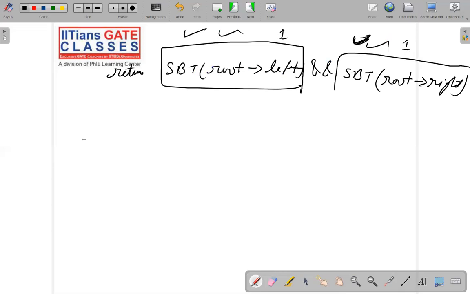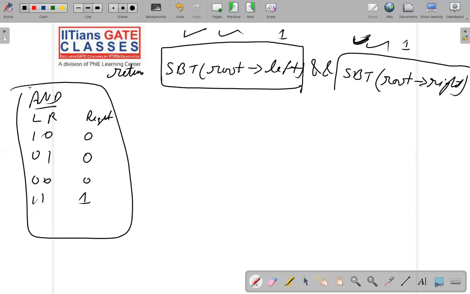You know the AND logic, right? In AND logic: 1 0, 0 1, 0 0, and 1 1. If this is our left subtree and this is our right subtree, then in case of 1 0, the result will be 0. In case of 0 1, it will be 0. In case of 0 0, it will be 0. In case of 1 1, it will be 1 only. So this is our AND logic.